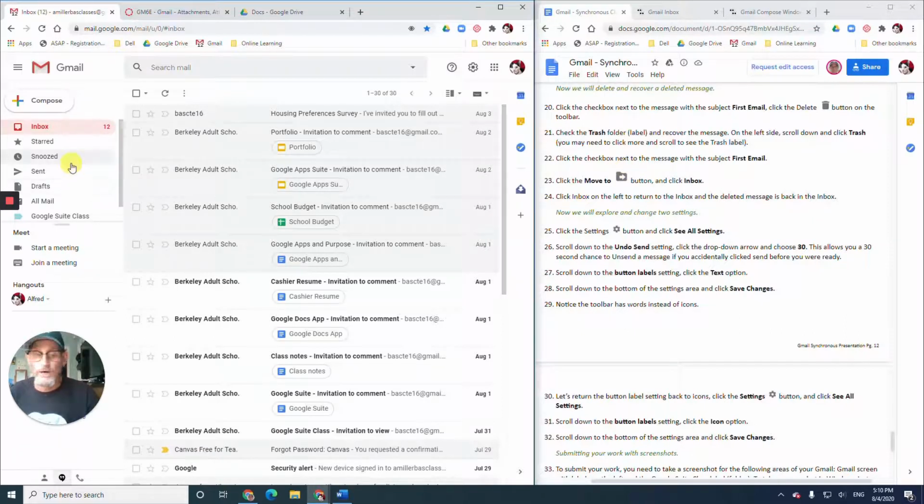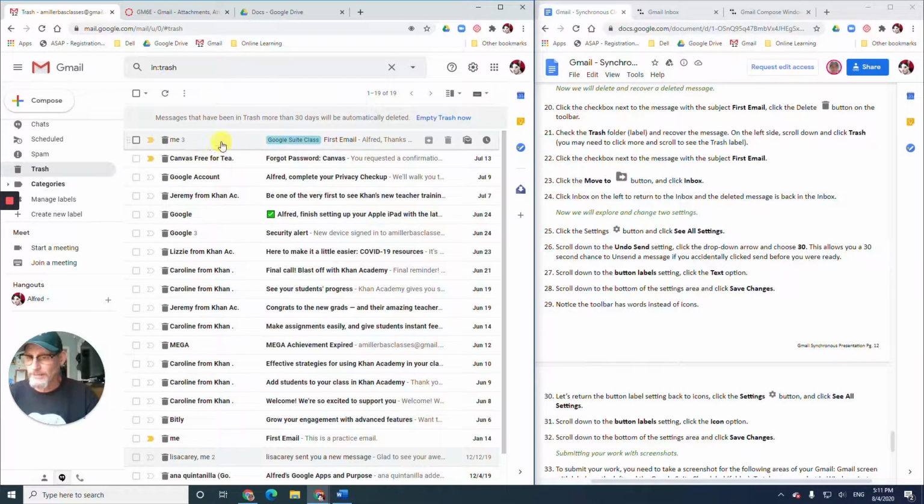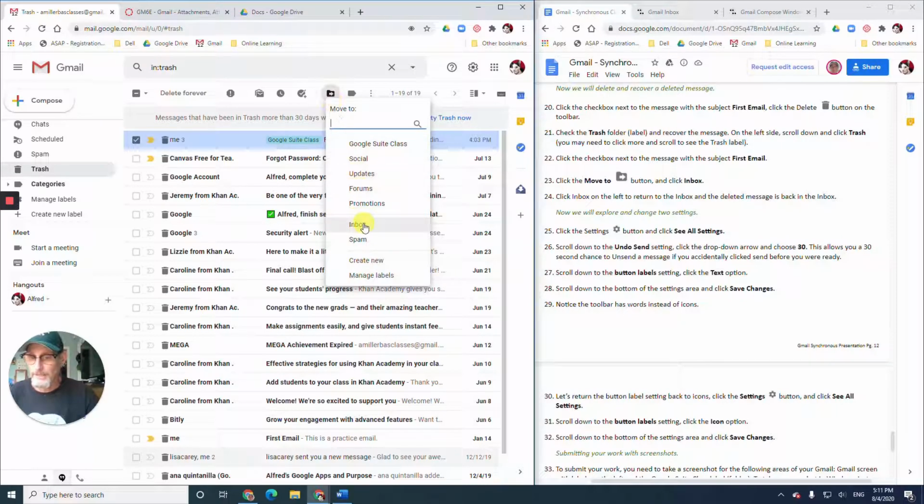Step 21, click the trash folder on the left. Now you may need to click more and then scroll to click trash. And here it is, first email. Okay. Step 22, click the checkbox next to first email. Step 23, click the Move To button. Remember Move To. And then choose Inbox again.